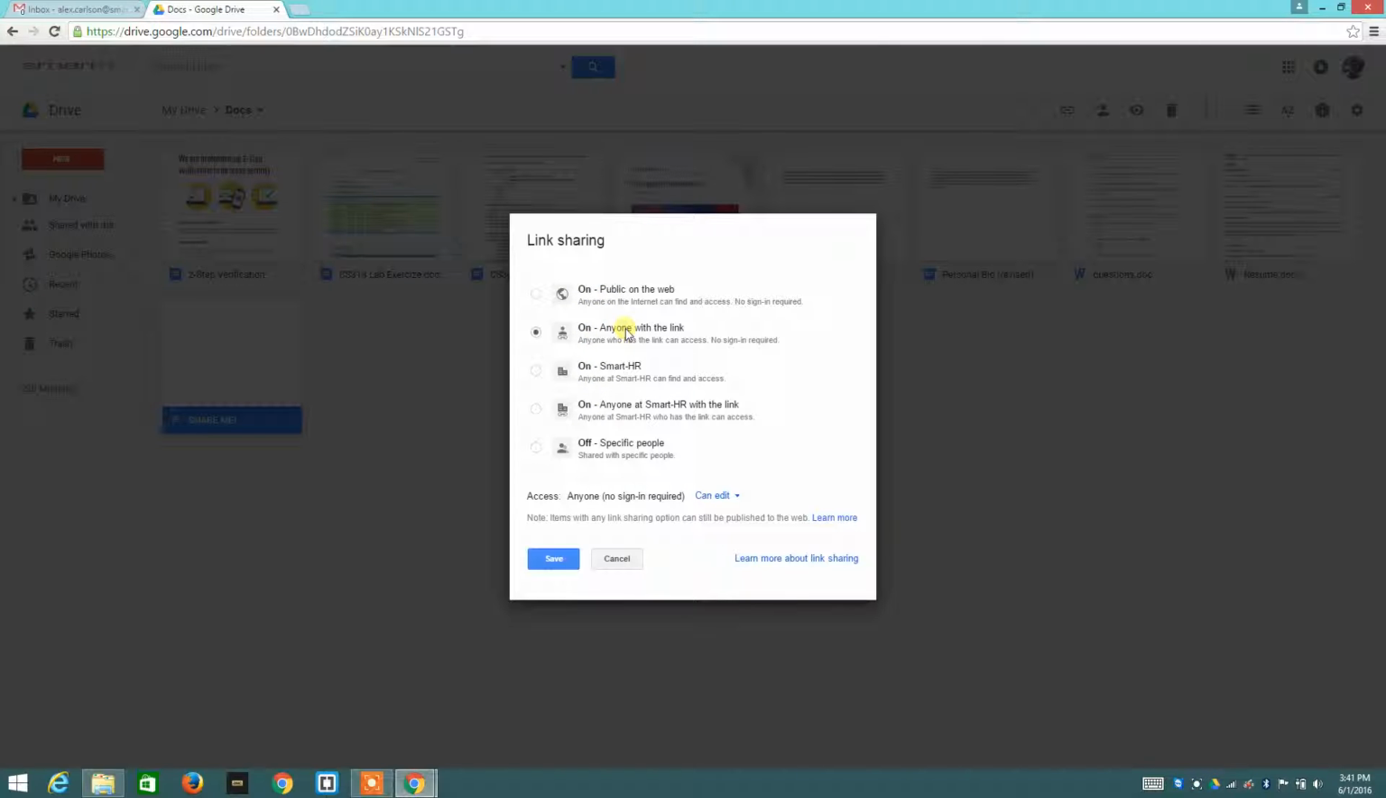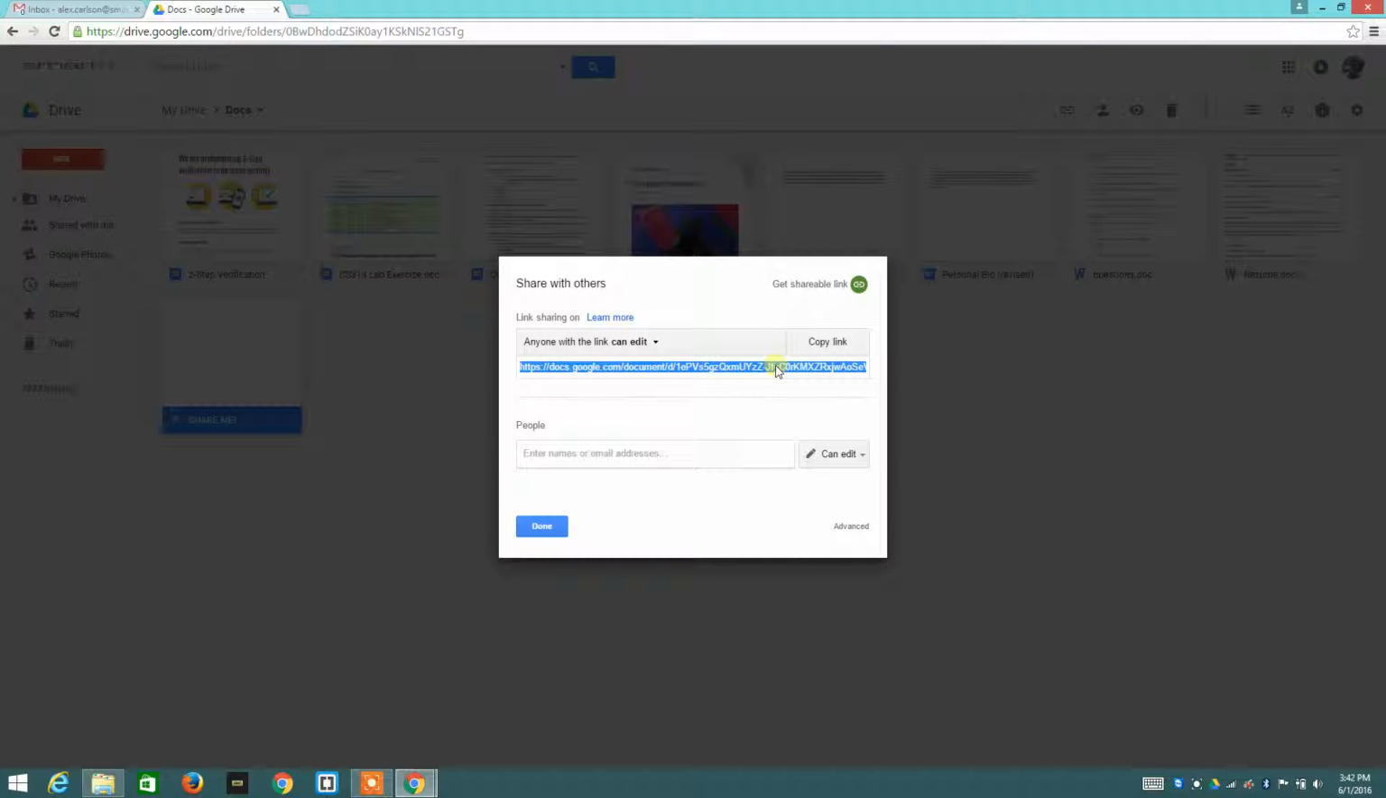We want to turn on anyone with the link, so anyone who has the link can access it without any sign-in required. So someone without a Google Apps account can access and edit this file, and we want to make sure to change that access from can view or can comment to can edit so they can make those changes. So let's go ahead and save the settings there, and we can copy and paste this link by simply clicking and copy and pasting or clicking copy link.